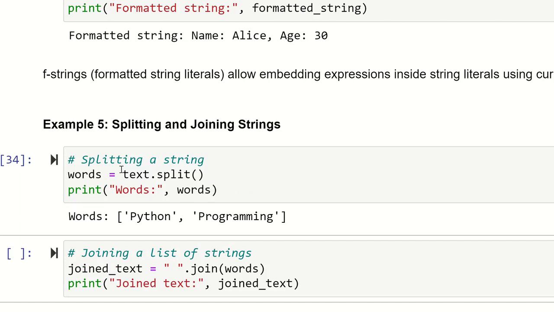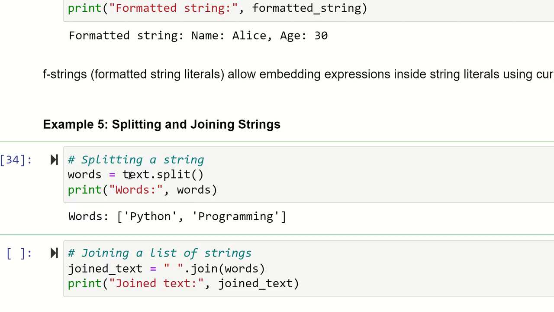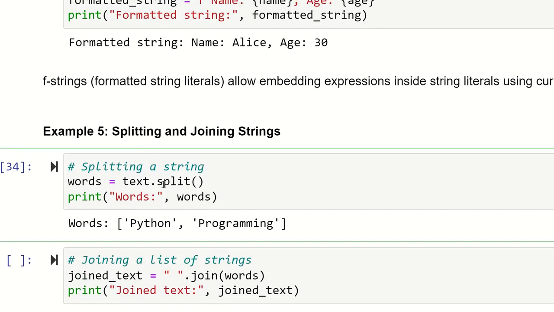That's it. Now, remember that text is the phrase "Python programming", and I split text using just empty parentheses. Okay, so I'm printing words. I call it words, and I print them out. So now it's giving me a list of the words that make up that string. Do you follow? The list of the words that make up the string.